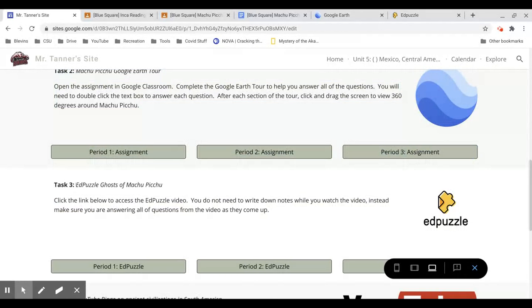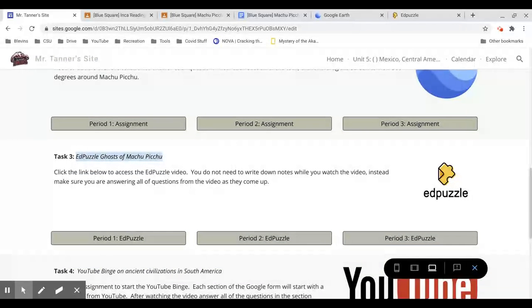Task 3 is an Edpuzzle video on the ghosts of Machu Picchu, and it's not about actual ghosts. It's just about, can we learn about the Inca based on the different skeletons and how they built the buildings at Machu Picchu? So what can we learn about the Inca people? Because as you will learn in this video, they did not have a written language. So we don't know much about them other than what we can determine from their different ruins. So this is an Edpuzzle video. Just answer all the questions as you go along, and then you're done with that.